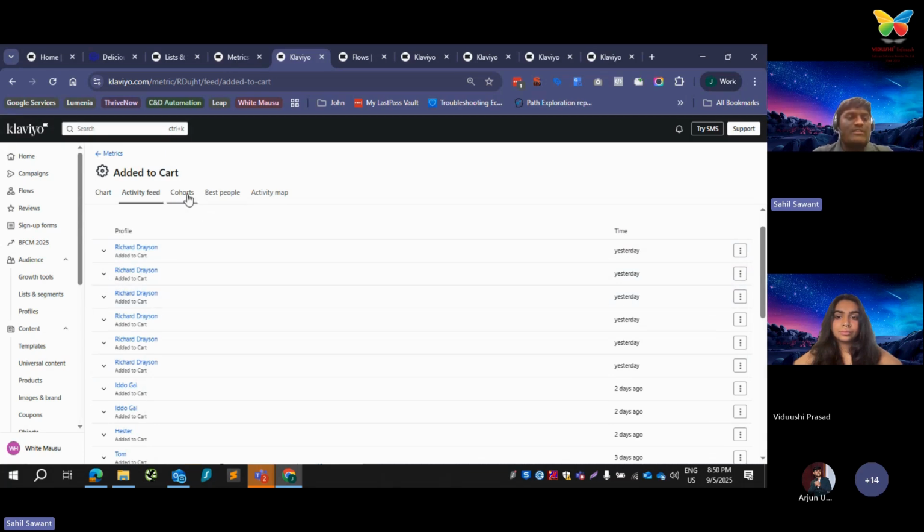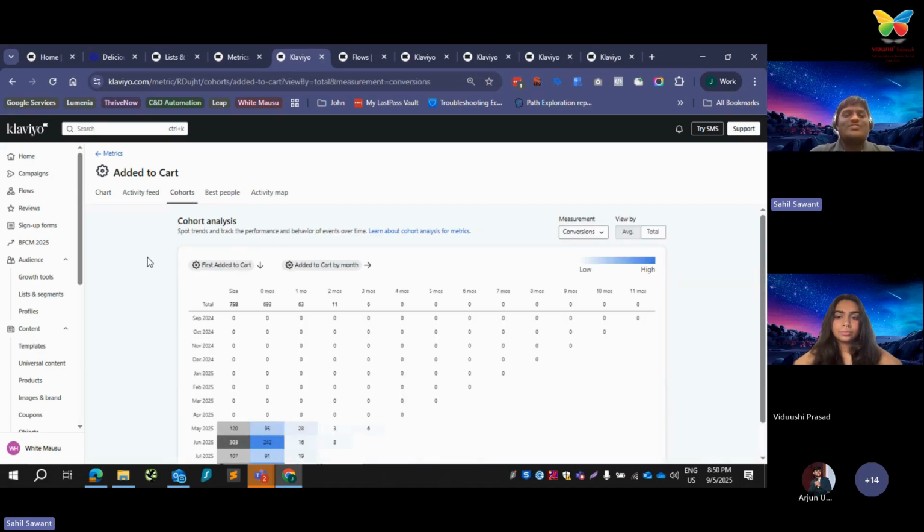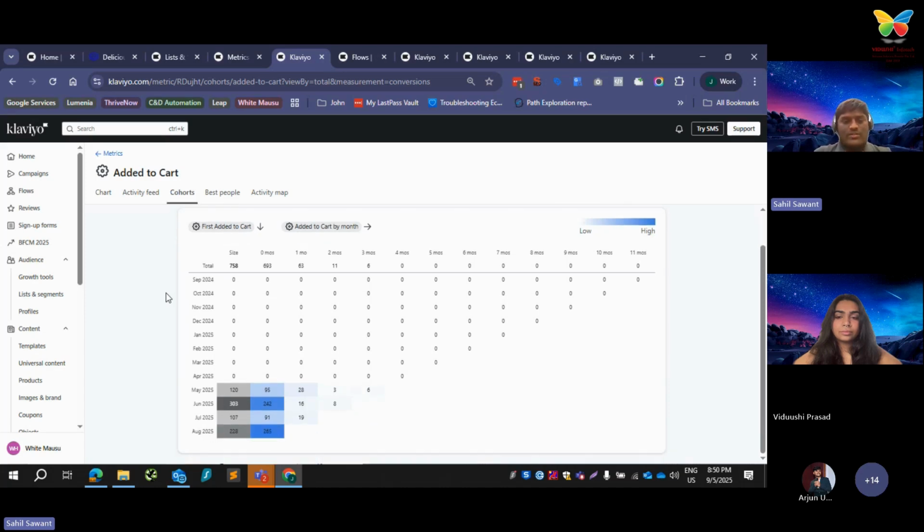So here you will find charts. What exactly is a chart? It shows the trends of performance of the behavior of a user on an event over time. On the left hand side, you will find the dates. As we mentioned, we started this email marketing and automation in May. Here you will find it from the size 120 and it's increasing day by day. Definitely it's working very profitably for this business.